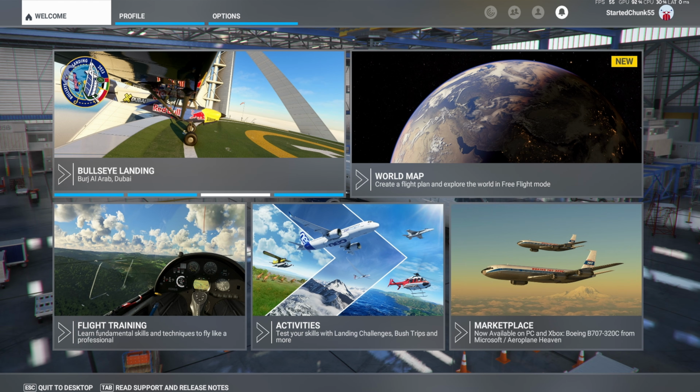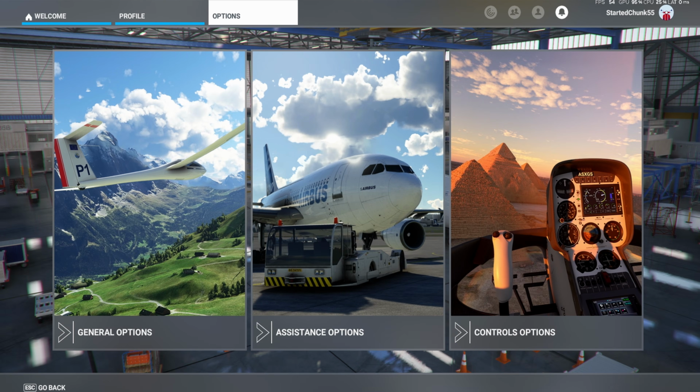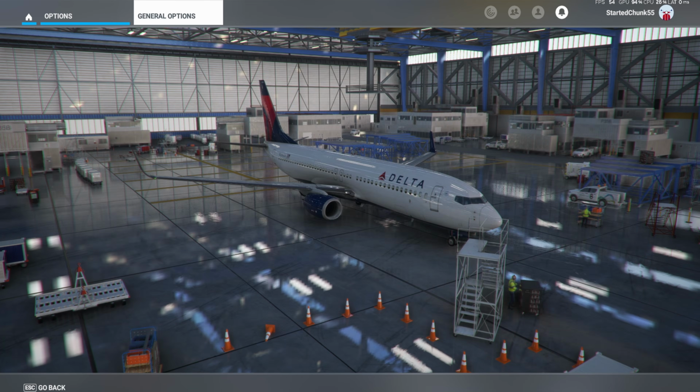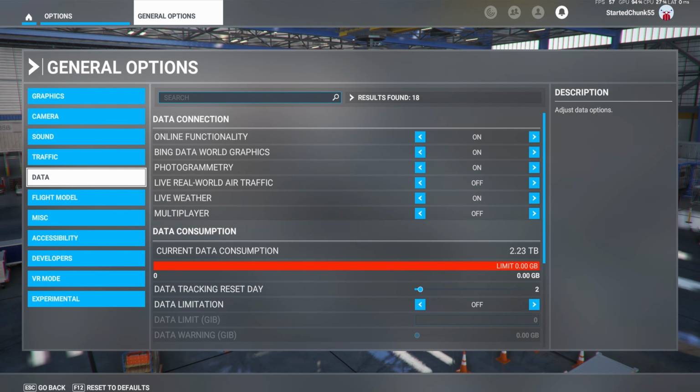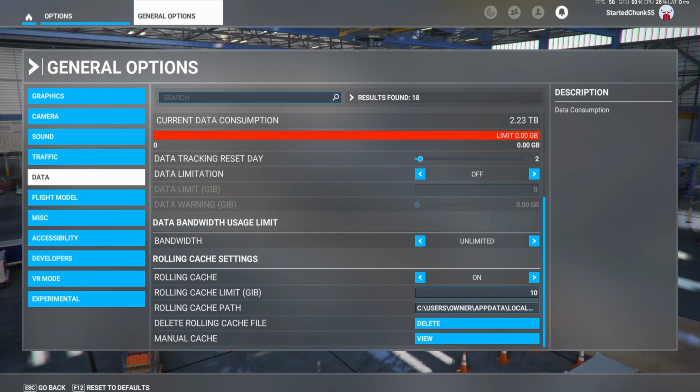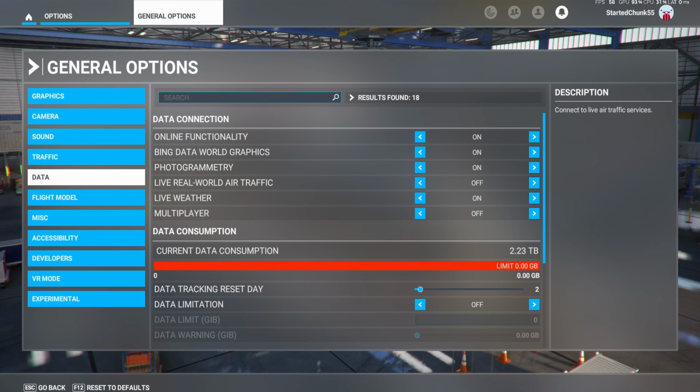So folks, let's go to options, general options, and what we want to choose from here is data. Go to the data, and at the bottom of data, you'll see where it says manual cache. That's what you want to click on. View that.